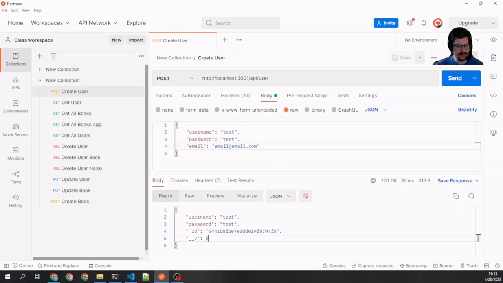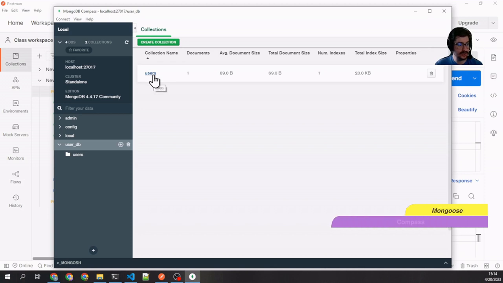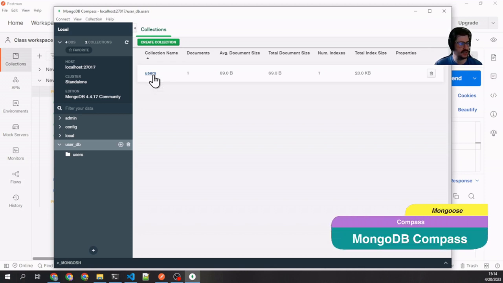So let's take a look also at Compass. So I'm going to boot up Compass now and take a look at the database. So here we are in Compass, and you can see my user database has been created. I'm going to open that up. Users collection, which is what Mongoose created.